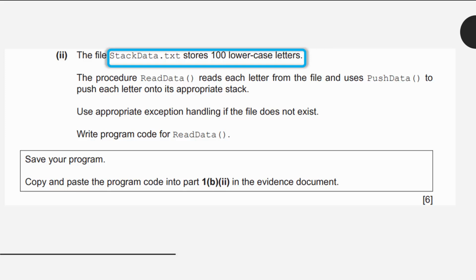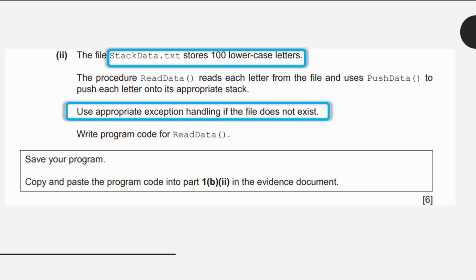Now, we already wrote code inside push data that checks to see if it's a vowel, and if it is, we check to see if the vowel stack is full. If it's not, we add it to the vowel stack and we update the pointer. We did the same thing for the consonant. So this is going to be a very, very short procedure. It does want us to use appropriate exception handling if the file does not exist, and you should always be doing that. So let's swing over to VB and let's write this short procedure.